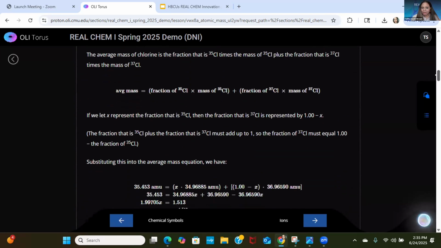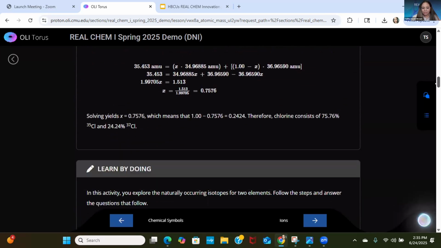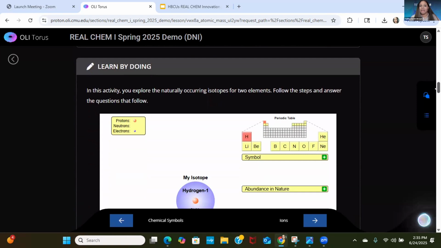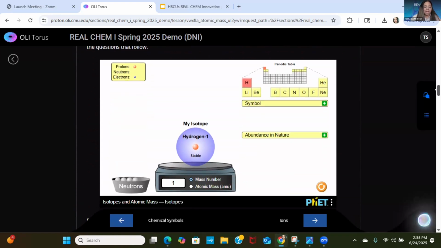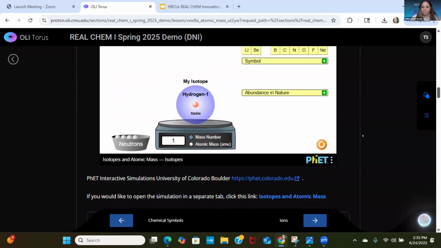I know I'm scrolling a bit here, but this is what the short reading looks like. And now we arrive at Learn by Doing. Many of you are probably very familiar with PhET simulations. Our PhET simulations are, again, embedded directly in the assignment. And then there's a link at the bottom of the tabs where there are several that you can choose from if you're not utilizing them in the active assignment.